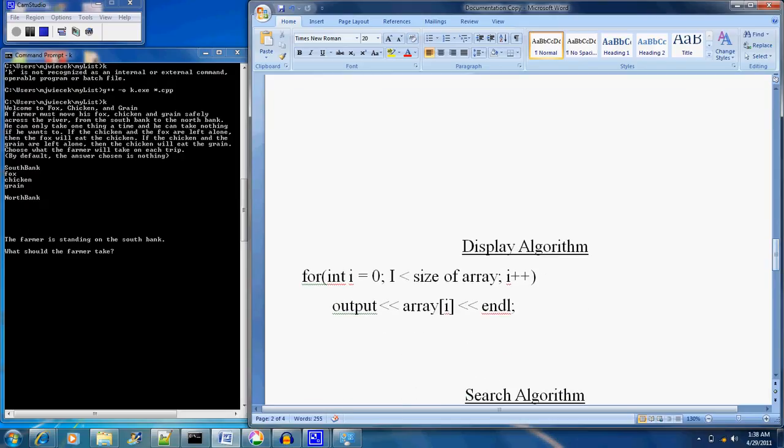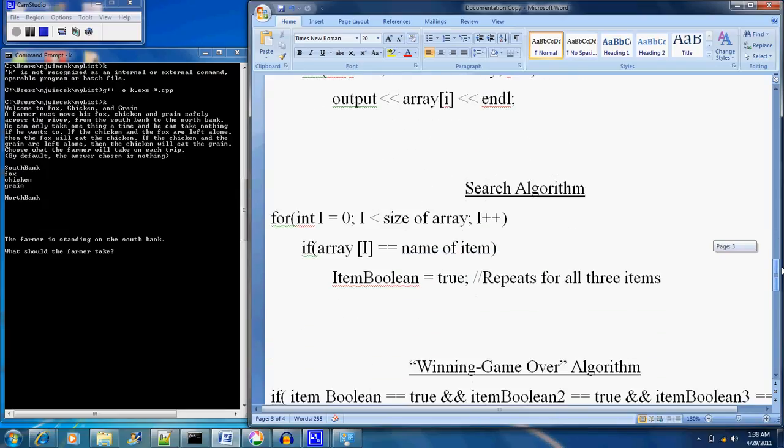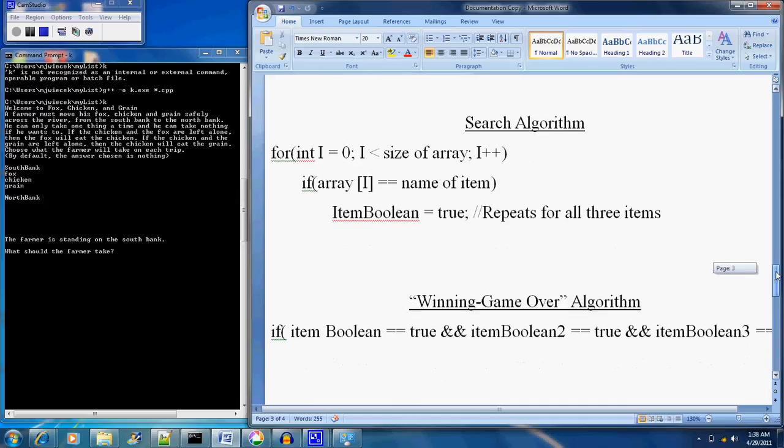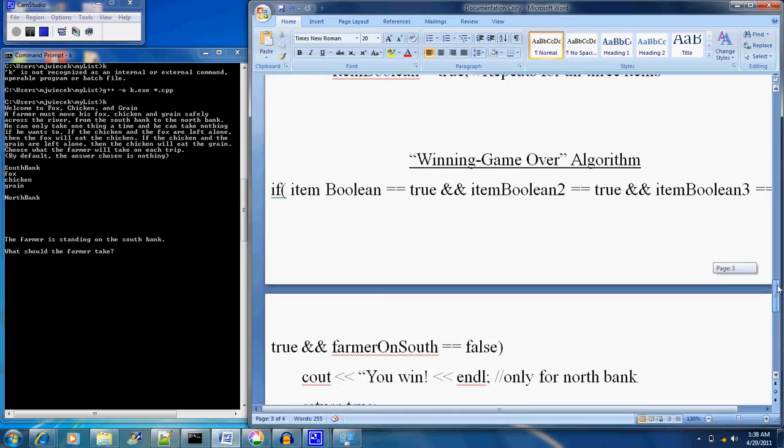And here we have a display algorithm that will use a for loop to cycle through each array and output the array into a variable that is sent into the overload operator. Here is a search algorithm that has a boolean associated with every item and will also cycle through each array. If said item is found, then that boolean variable will be set to true. And those boolean variables will be used in the following two algorithms.